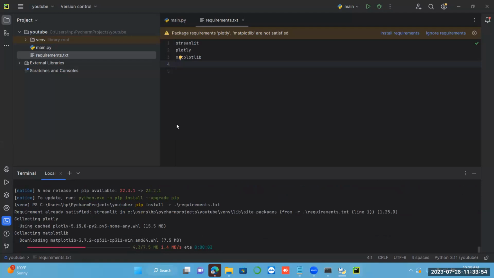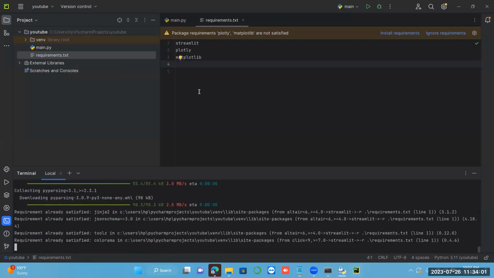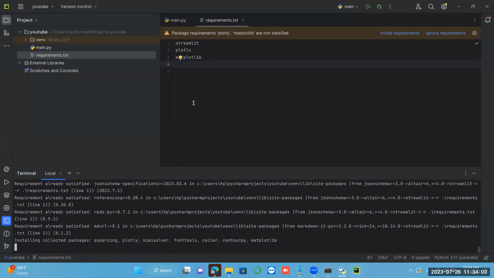Okay, so it will go one by one. Whenever I need any module, I need to go to the requirements txt file, and I have to write that library here, and then run the same code, pip install -r requirements. So for those libraries which are already installed, it will tell you that they are already installed. Those which are not installed, it will install for you.